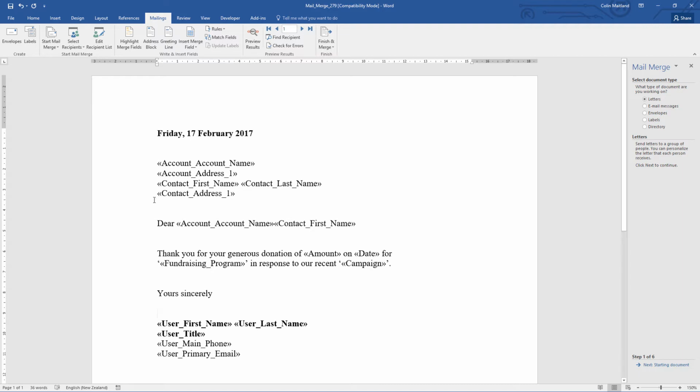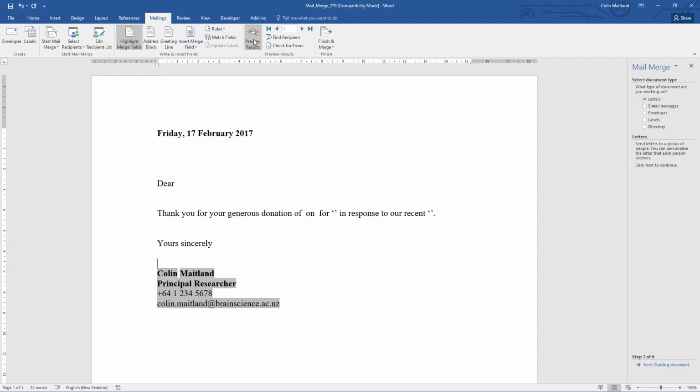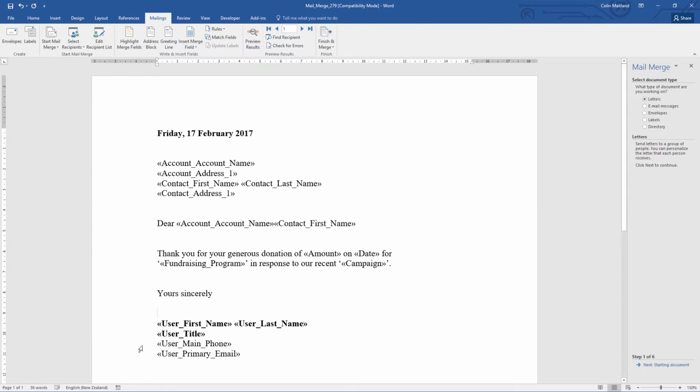At any time, you can use the Highlight Merge Fields button on the Mailings tab of the ribbon bar to highlight the merge fields, and you can use the Preview Results button to preview the letter. However, because there is no data yet to be displayed, all the merge fields except for the user-specific merge fields are blank at this point in time. I've now finished creating the donation receipt letter.